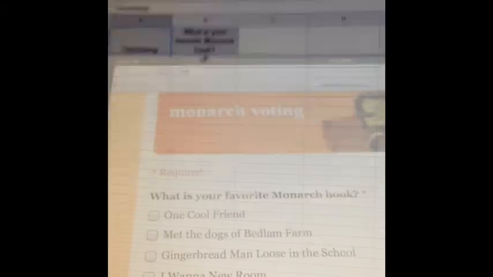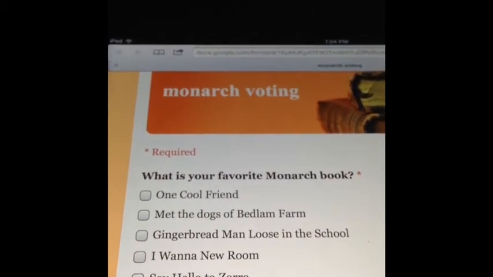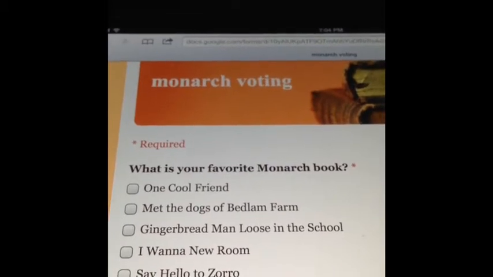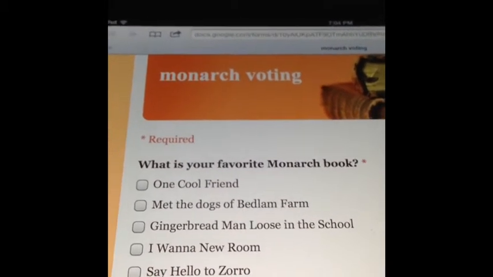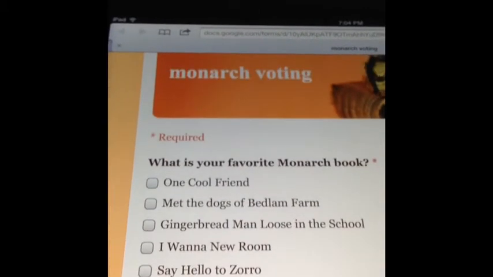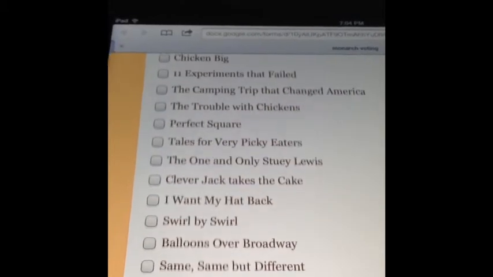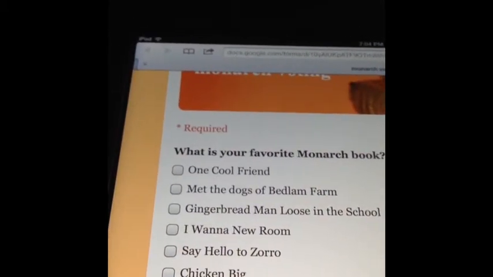And I'm looking at my iPad, and this is what the screen will look like when the kids vote. What they'll do in my library is scan the QR code to get to this page, but you could have this page open and ready for them. And you can see that it says Monarch voting at the top, and if we scroll through, we can see all 20 books. So what we need to do is click on our favorite book.